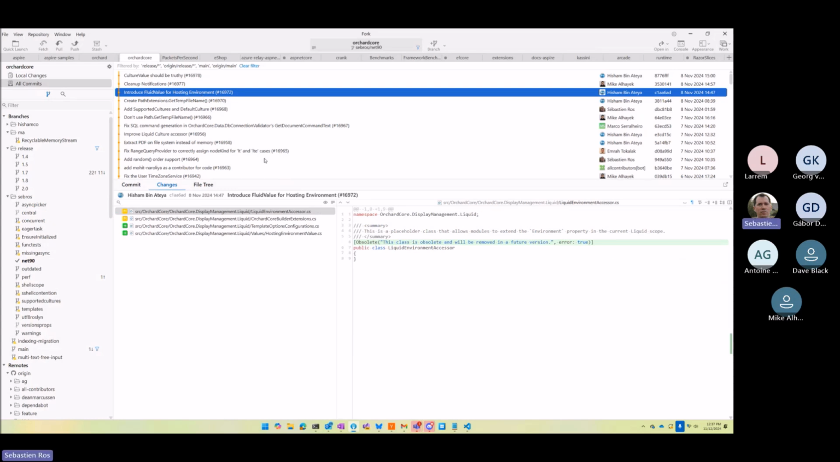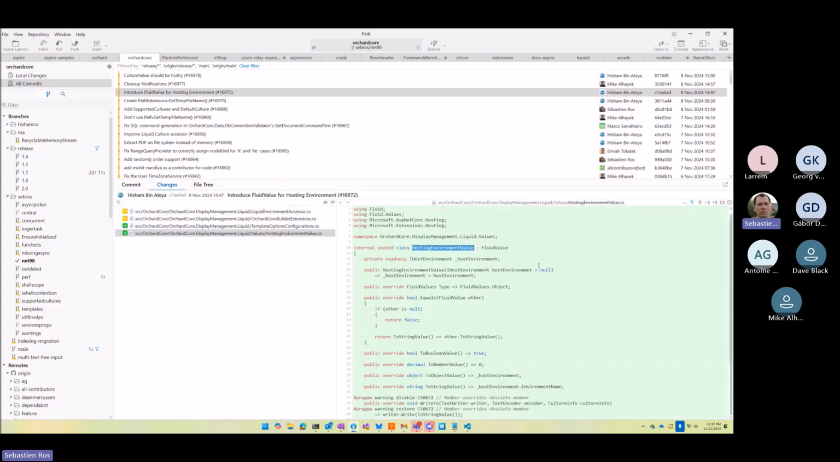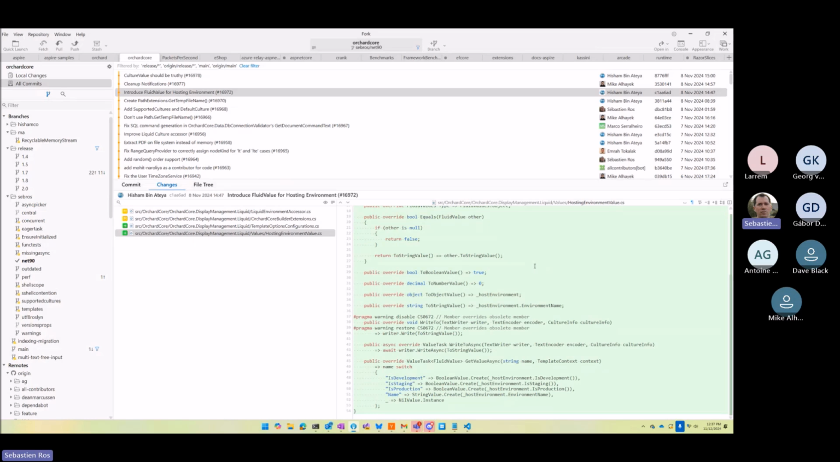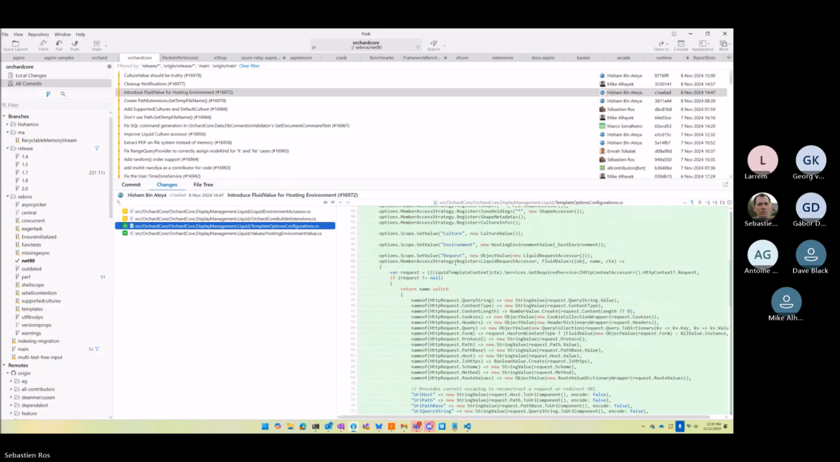Introduce FluidValue for hosting environment. Same way we used to have an accessor, let's remove the accessors and create a new class called HostingEnvironmentValue, which will be registered once. And from this one, you can access IsDevelopment, IsStaging, IsProduction. So usage is not request, environment dot IsDevelopment, IsProduction, and so on.